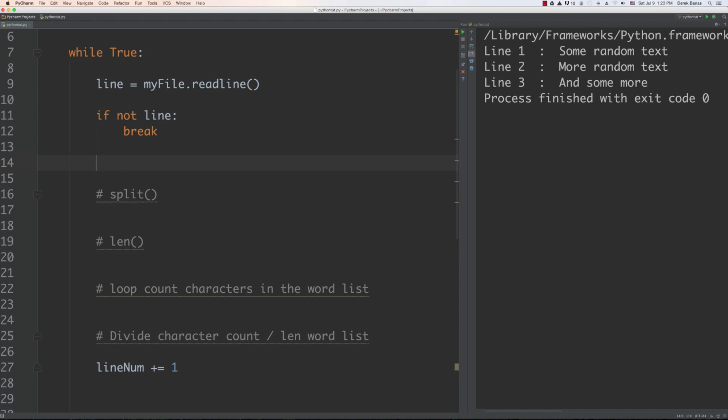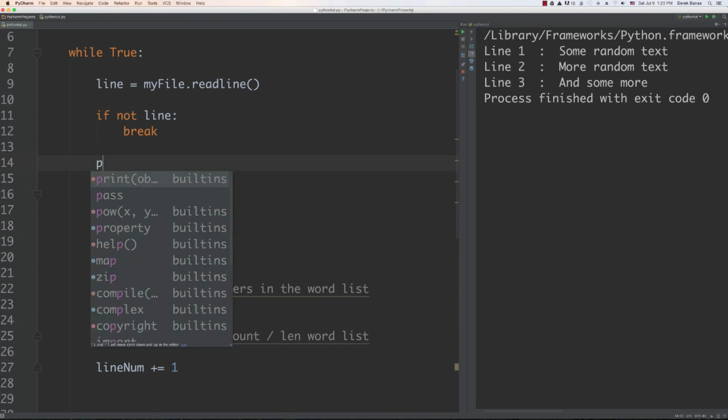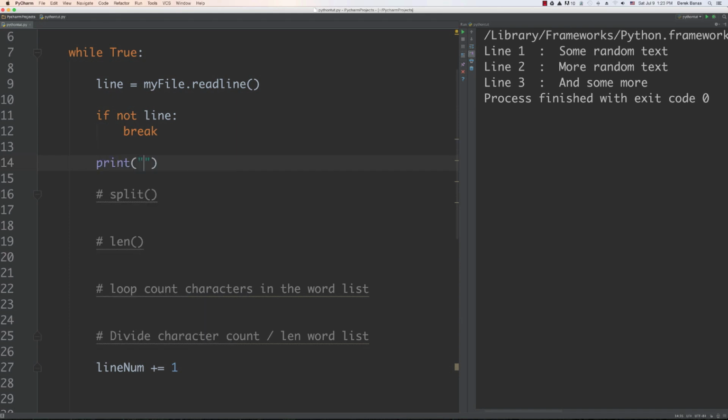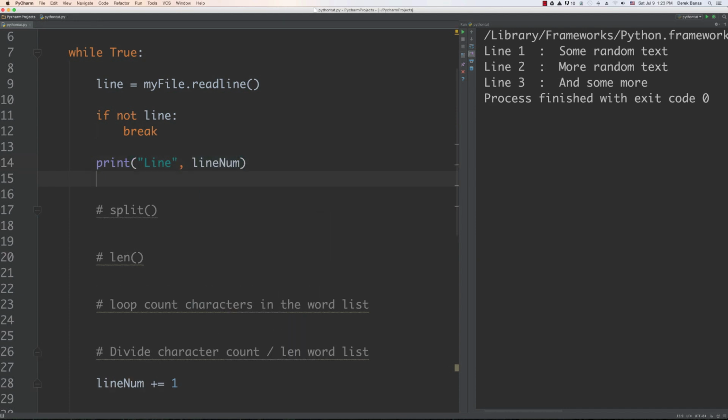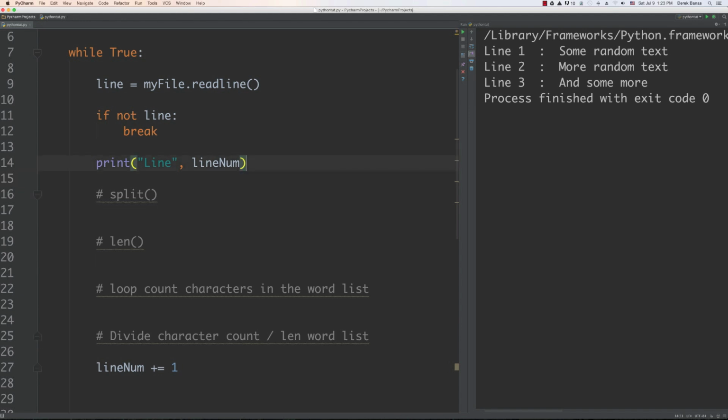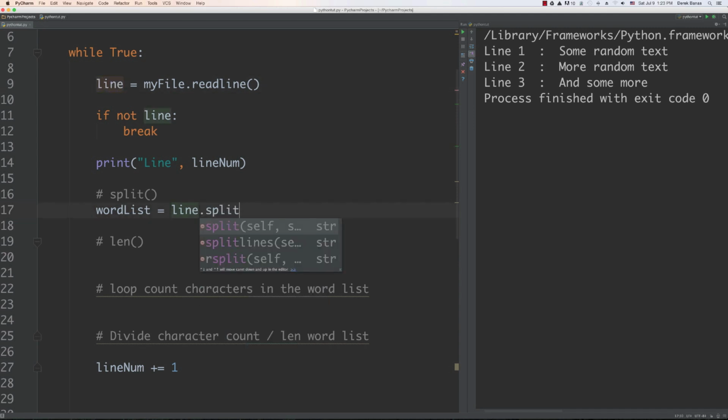So after break, just to define how the information is going to go on the screen, I'm going to print, and I'm going to say line, and then print out line number on our screen. And then underneath of that, I want to print out all the other different things. But the first thing I want to do is split all of the words into a list. To do that, I'm going to call word list is equal to, and I can get each individual line. This is where line comes from. And then just call split on it.